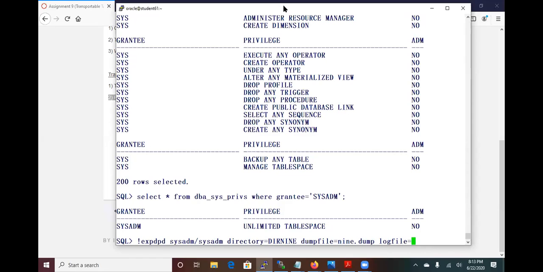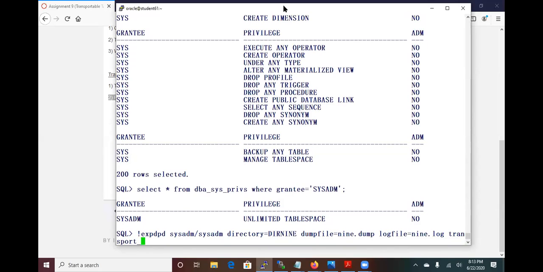The log file is 9.log. And then transportable_tablespaces equals. Now you want to add all the tablespaces that we have here. So we have EXPT_WORK, then EXPT.